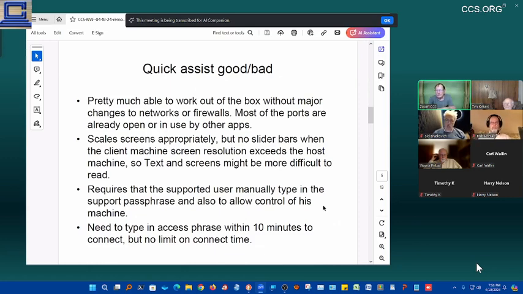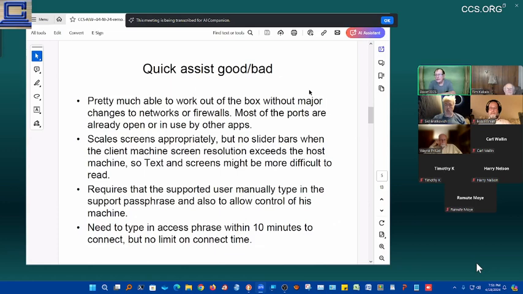And it scales screens appropriately. The screen scales appropriately, but there are no slider bars. So if you have a higher resolution that you're dialing into, it's going to shrink the window down, and now it's going to be harder to read. It requires that the supported user that you're trying to log into help manually type in his support passphrase and also allow control of his machine. And you have about a 10-minute window to connect, but once you're connected, there's no limit on the connect time.